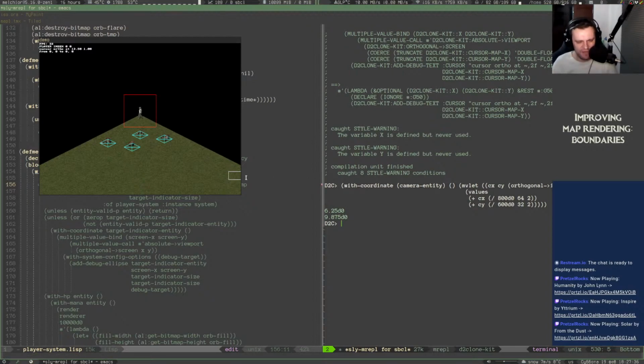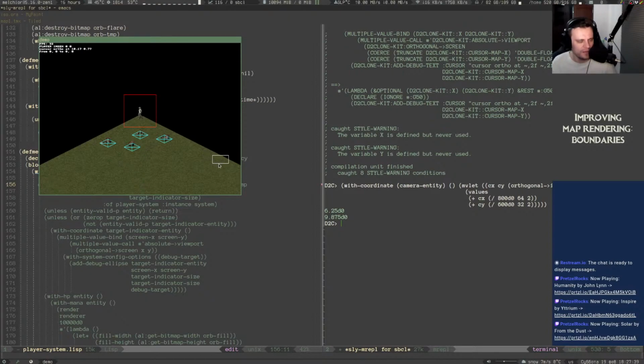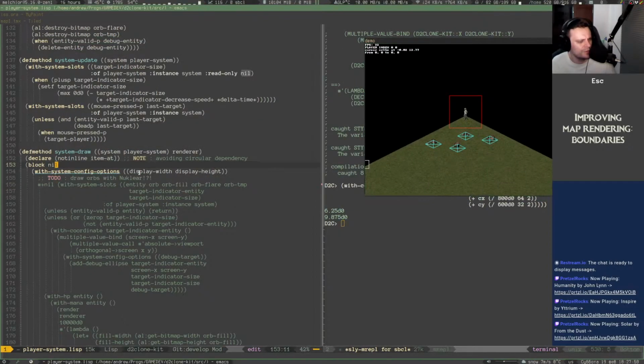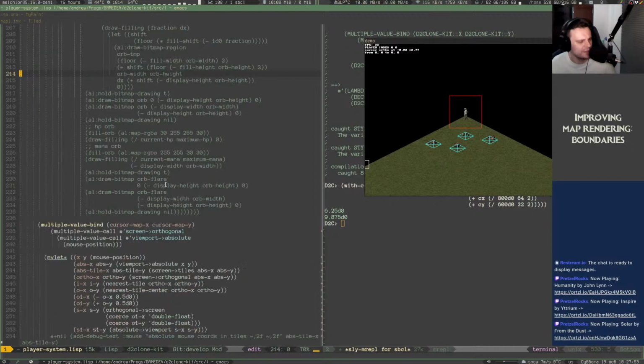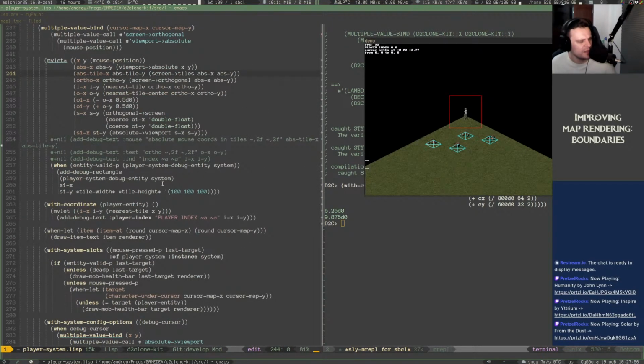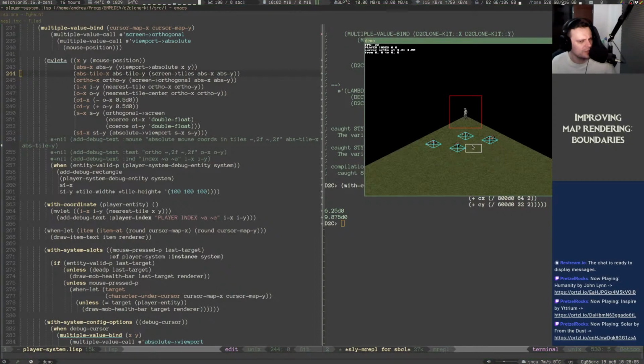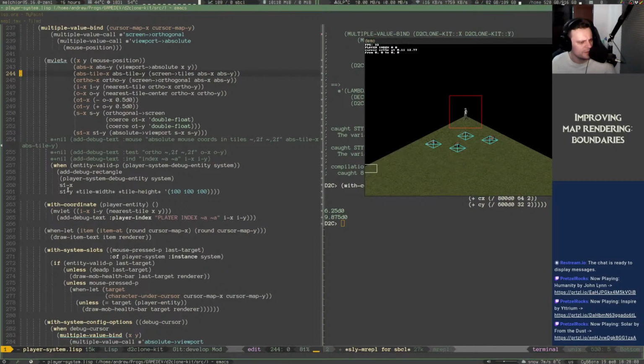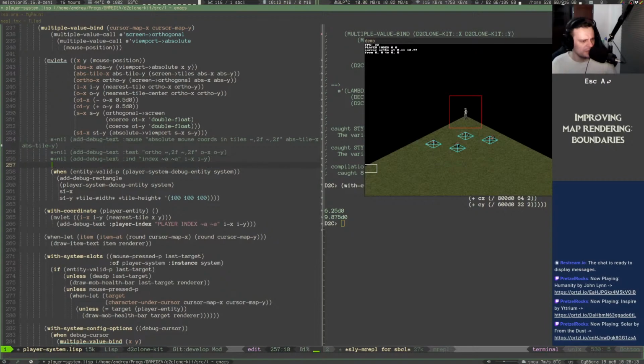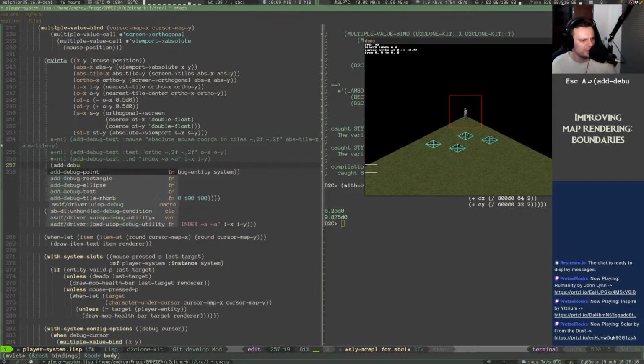So 7 and 10. And basically this should be the coordinate of this tile, right? So let's check if that's correct. So this is, yeah, cursor ortho. No, I think I want to have a look at the index of that thing. So how do I do that? So I draw, wait, what do I draw here? Yeah, this white thing. Okay, so S1X, S1Y, so let's add debug text.